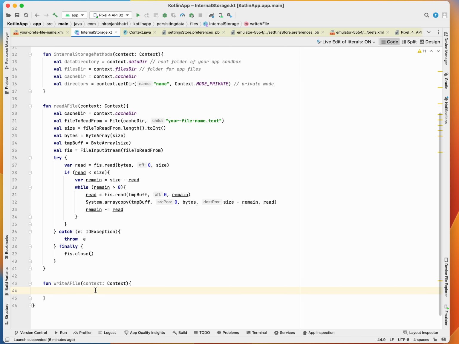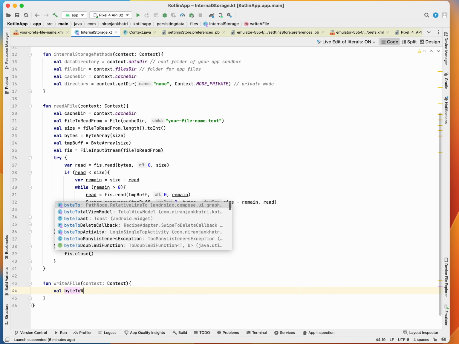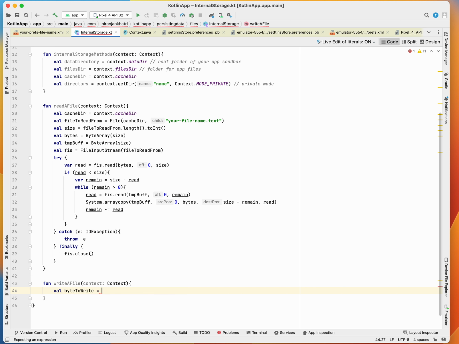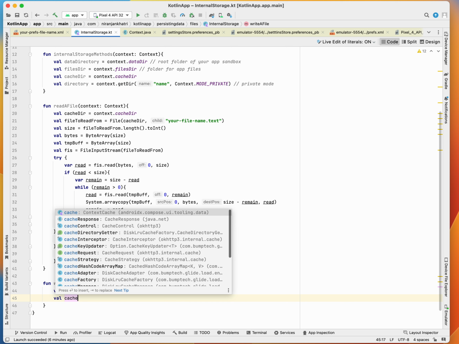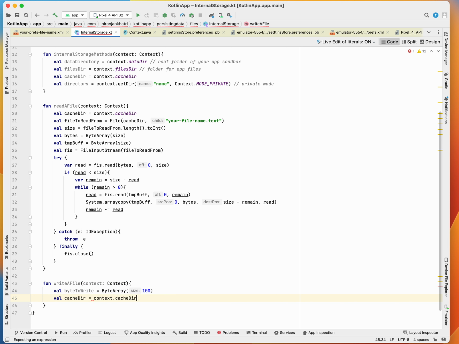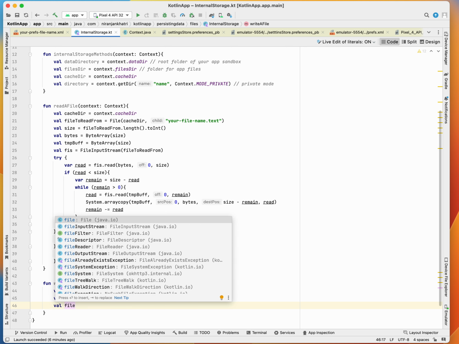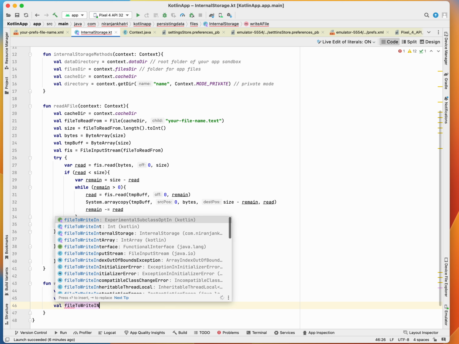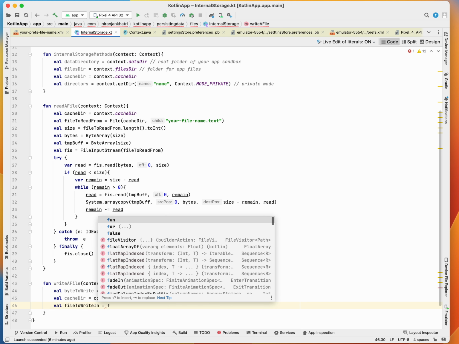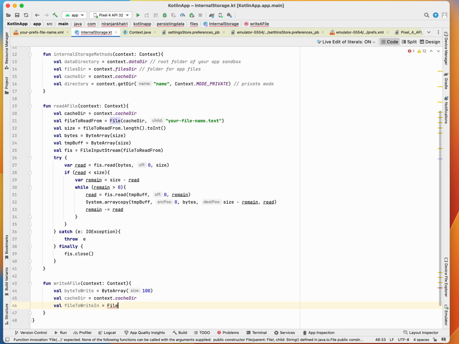And okay, so we are gonna write a file here, bytes to write, byte array of 100, and cache directory, context cache directory, file to write in goes to cache directory, and your file name to write, of course, text.